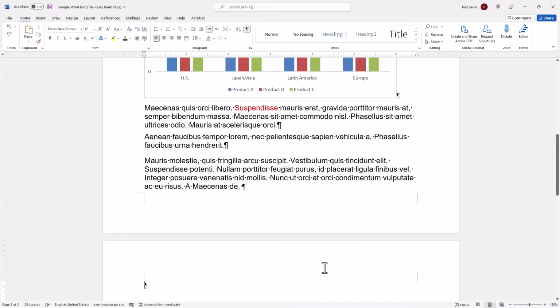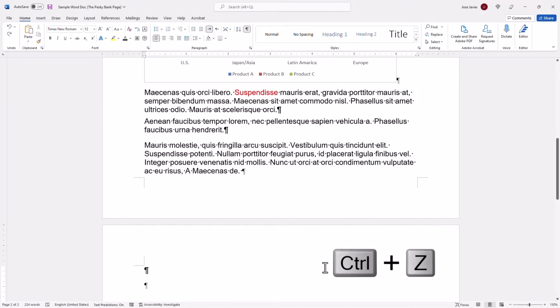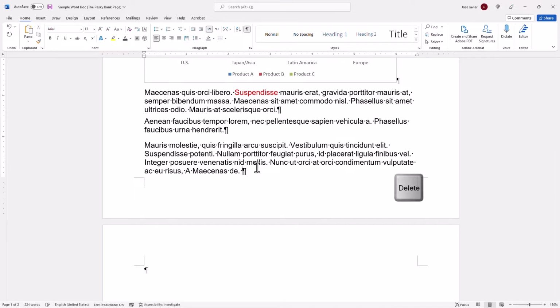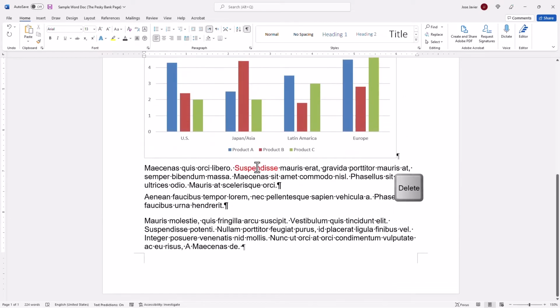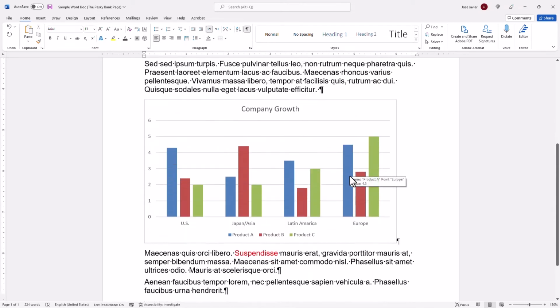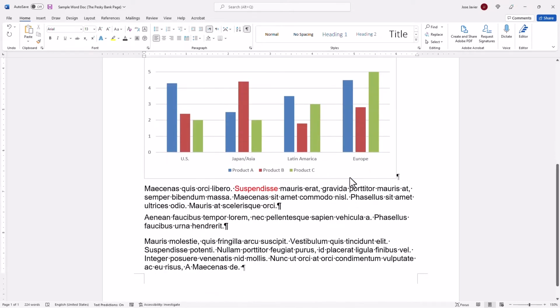I'm gonna undo twice, Control Z, and let's do a different way. Let's go to the end of the paragraph here and press the delete key. Delete. You see 1 paragraph is gone, the other paragraph is gone, and the page is gone. We fixed the issue at hand.